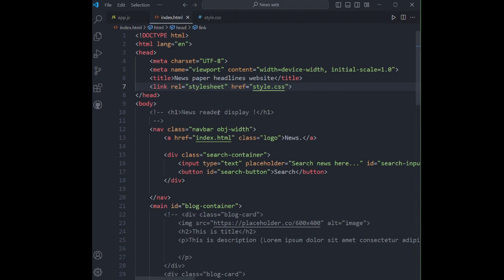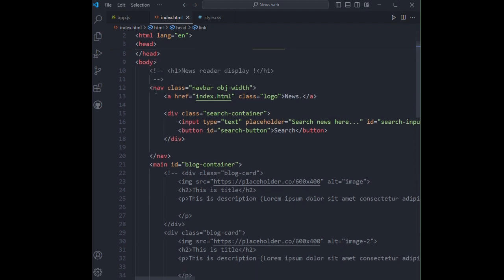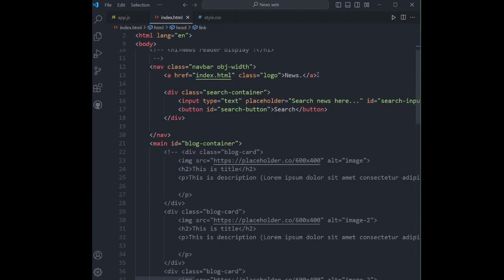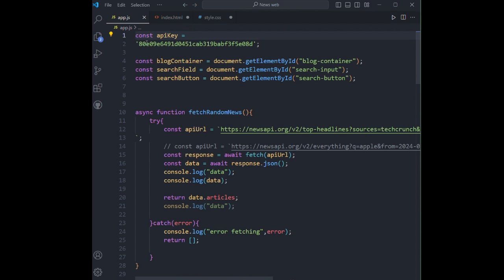In index.html, we have first given the link to style.css, and in the body we have added the navigation section, in which we have added the attribute which is taking a logo of the website, which is not an image but a word that I have designed.